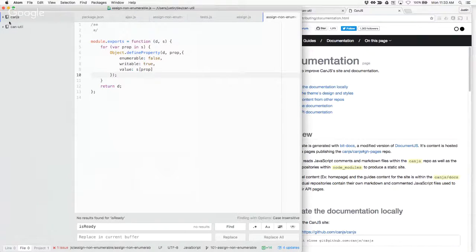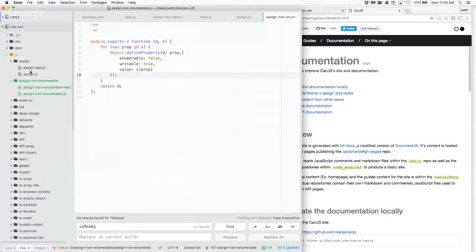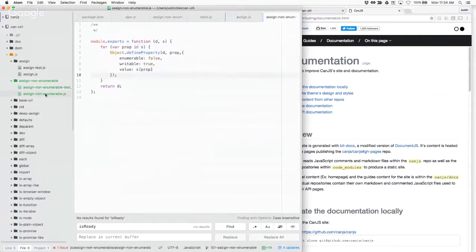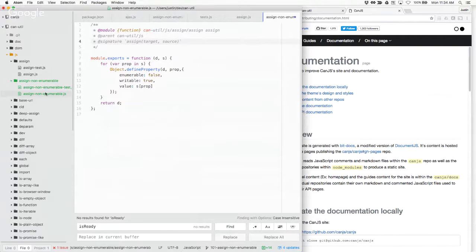What I'm going to do first is actually have something show up. So I'm going to copy this. I'm just going to copy a little bit, and then we'll add to it. I'm going to say this is the assign non-enumerable module.